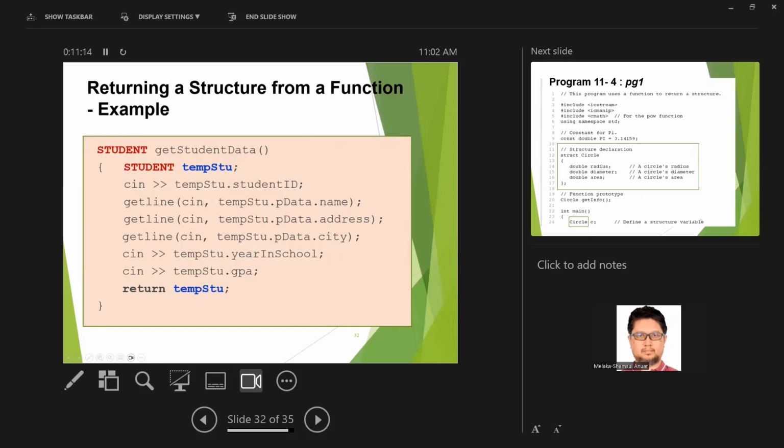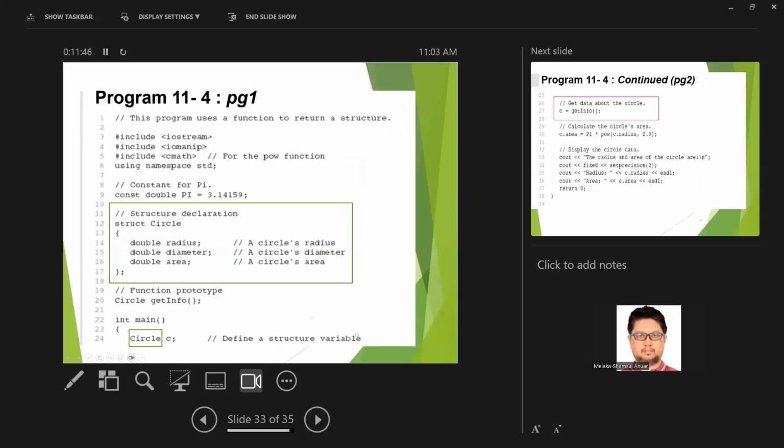So in the structure, we can have a temporary student, I would say, and then we can get that information as the output from this function. So this is one example that uses a function to return a structure.